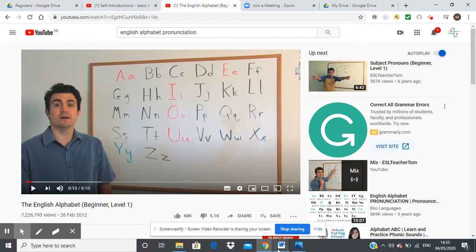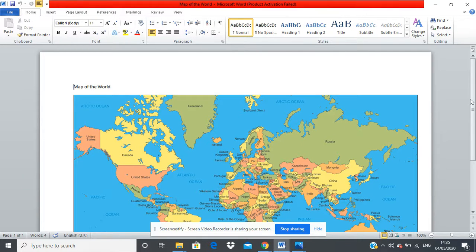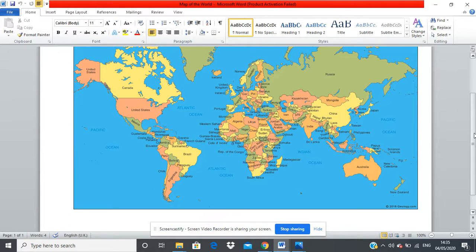Okay. Next thing we did, we looked at the map of the world since we had new learners just to see where they are. We talked a little bit about countries and languages. We looked at the United Kingdom, the capital city, the country, language, nationality.